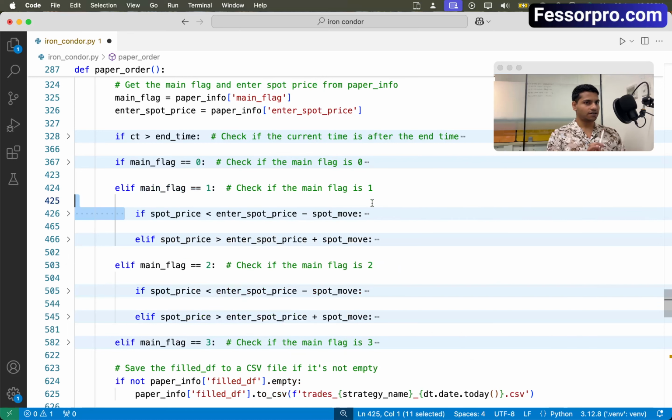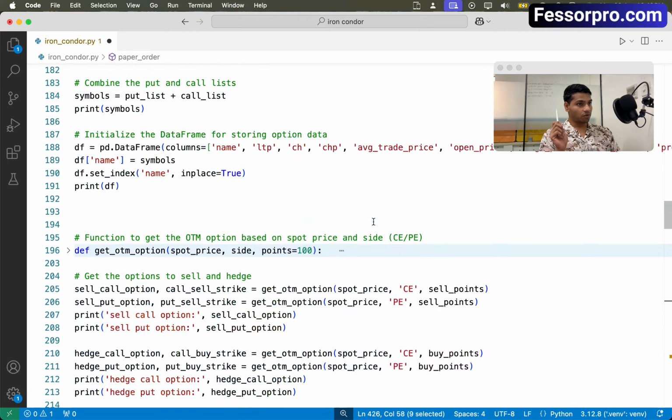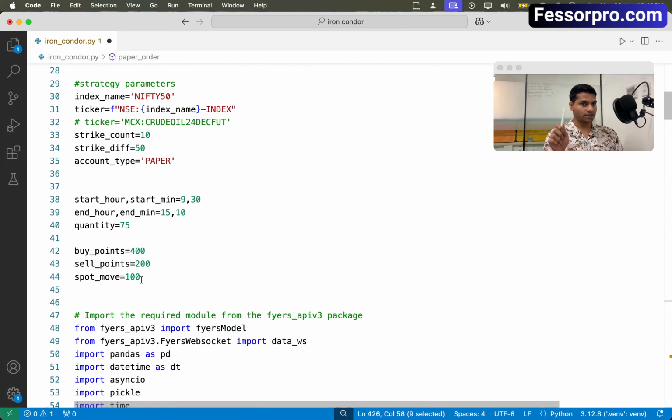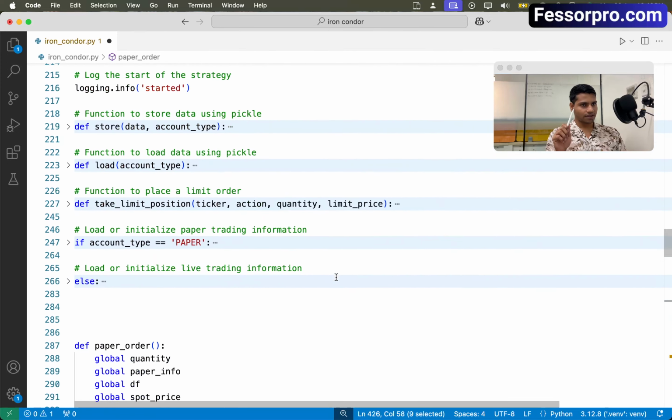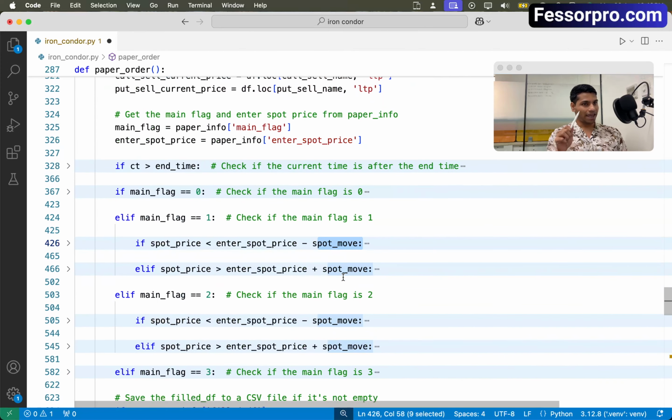First condition is if the market has moved up by some point, or second condition, it has moved down by some point. You can see the condition is spot price is less than enter spot price minus spot move. What is a spot move? If you remember, the spot move is 100. So I am saying, has the market moved by 100 points above? So this is the above. If the market moves by 100 points in the above direction, and this I'm checking if the market price has moved below.